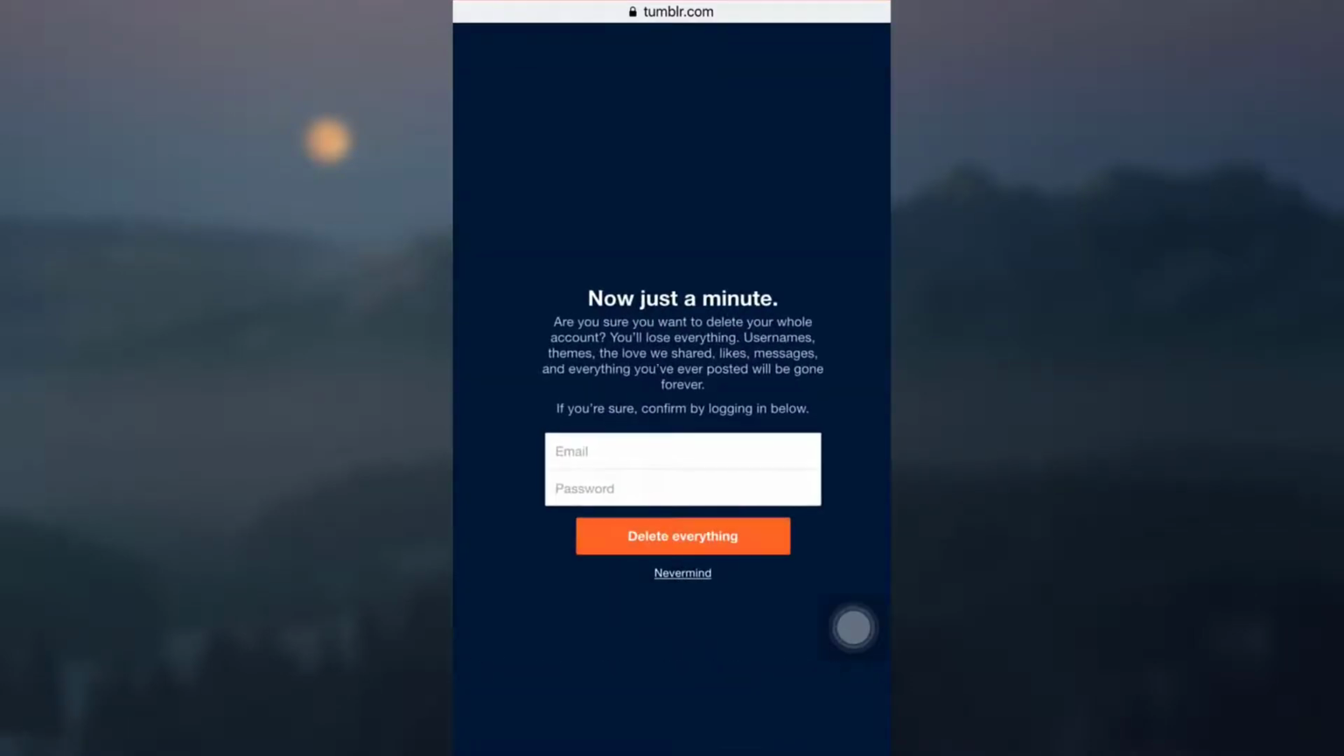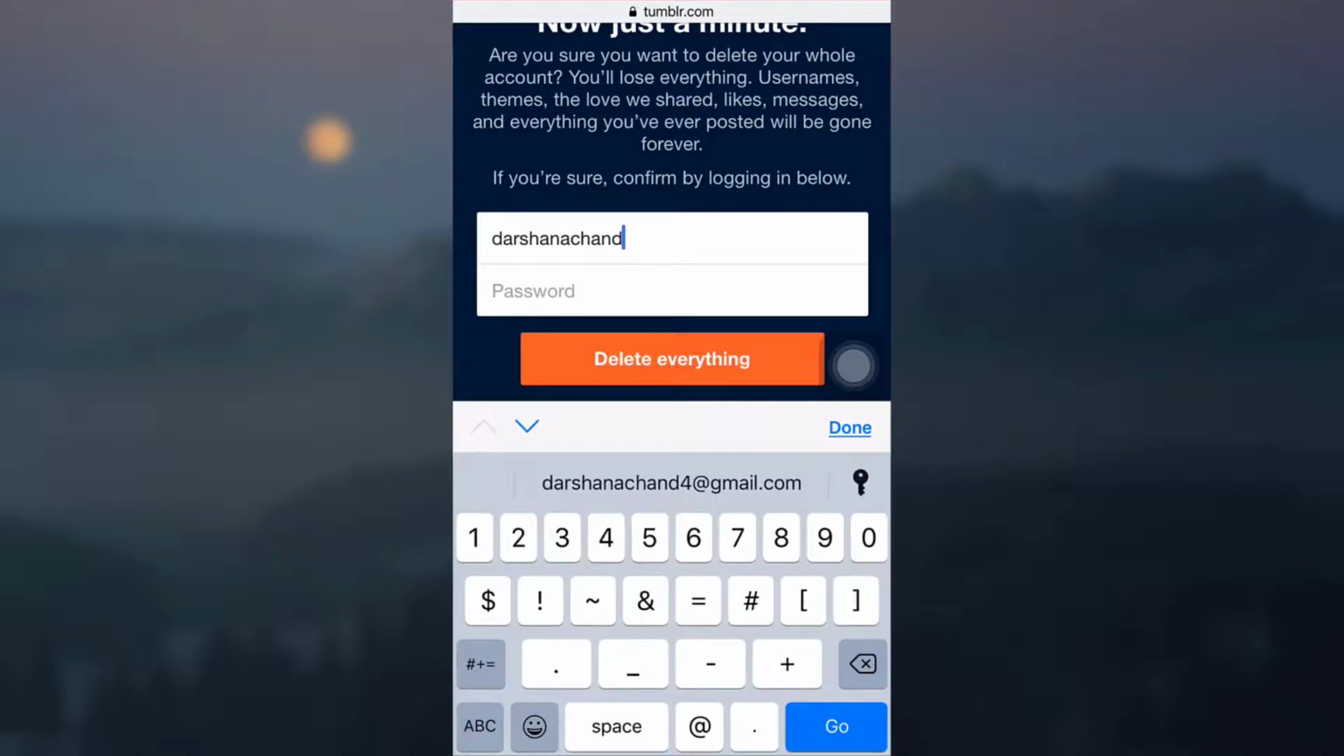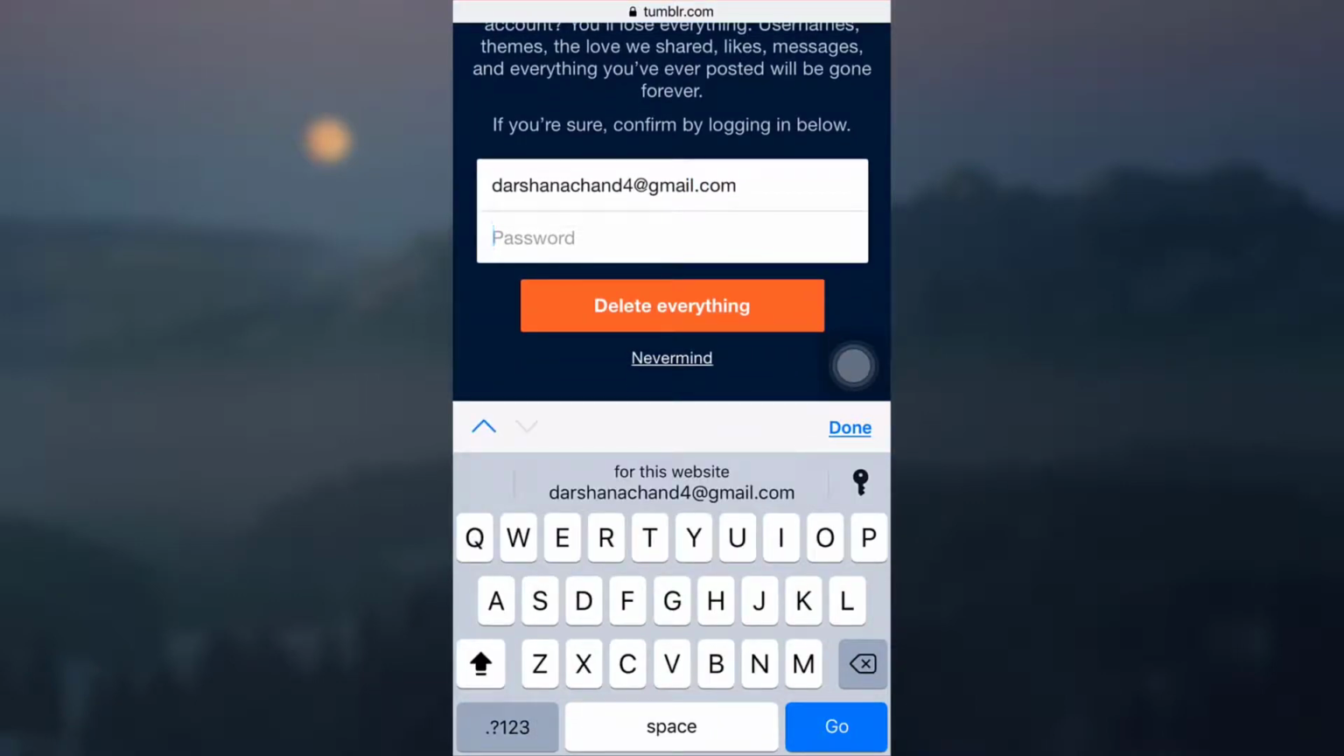Then you have to log in again in order to confirm that you are the one who is trying to delete your account and that it's not somebody else trying to do this. So here I'm just entering my email address. After entering your email address, you also have to enter the password. So here I'm just going to enter the password.